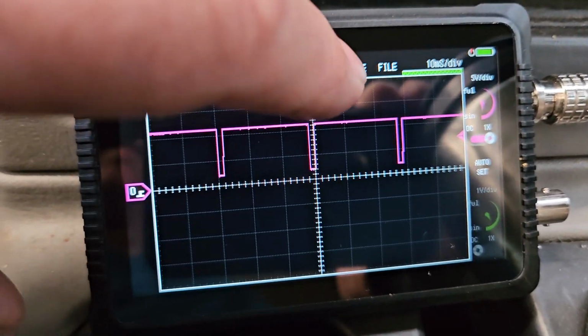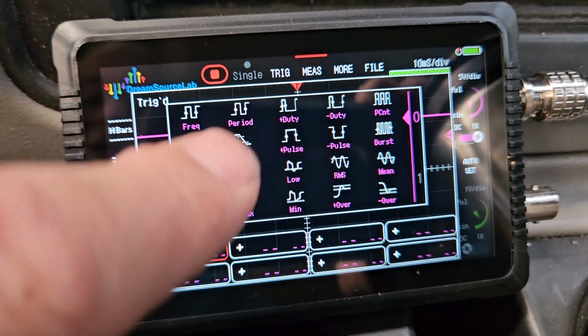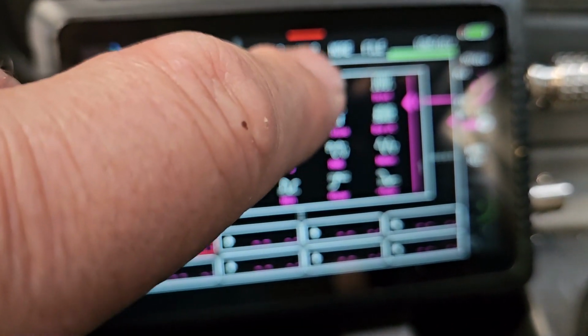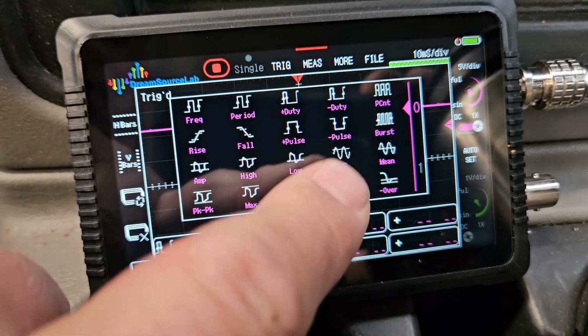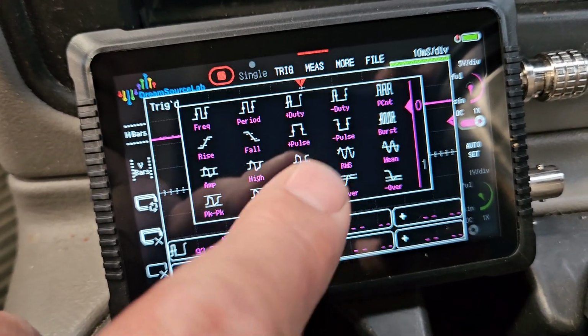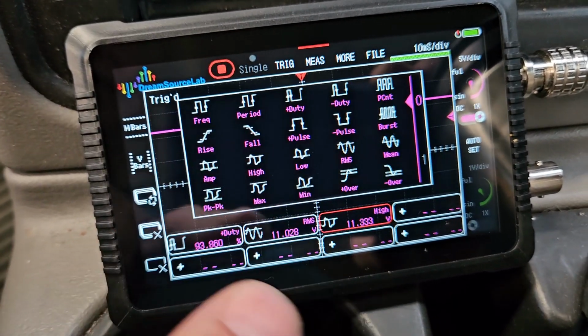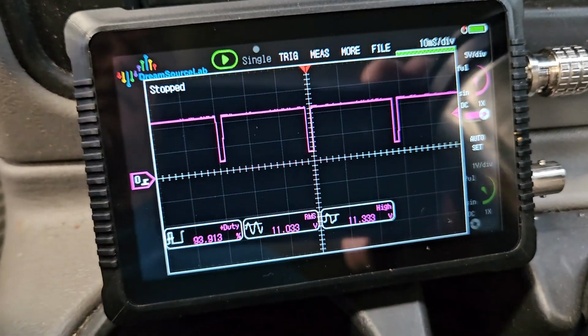So we can do a couple of things here. If we go into measurements, we can then select duty cycle, and we can also put on there RMS voltage, and we can also put on there the high voltage, right? Just to see what those are all about. And then let's run it again.